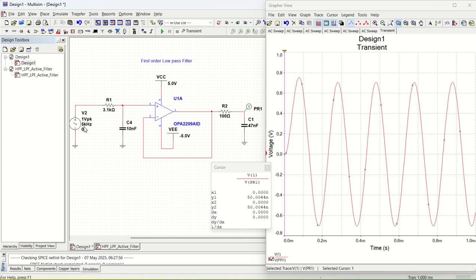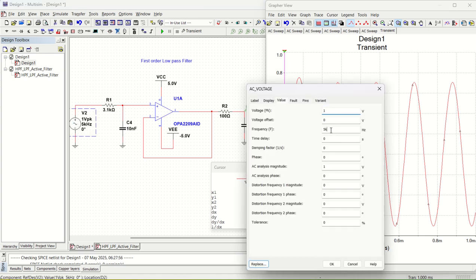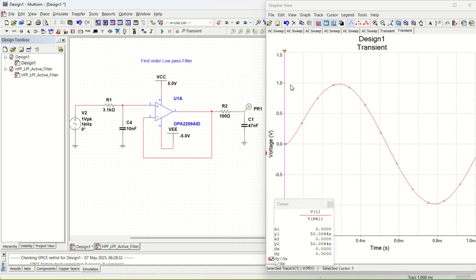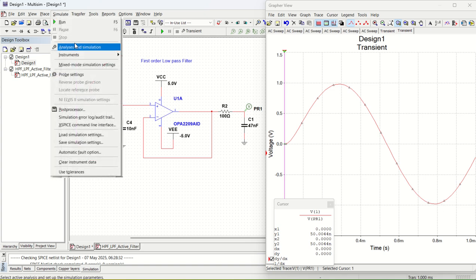So either your input frequency should be lesser or you should design a filter with higher cutoff frequency. So I am going to put, let us say, a 1 kilohertz signal input. So I am going to get proper plus minus 1. You can see plus 1, minus 1. If you want, you can run it for a little longer time.